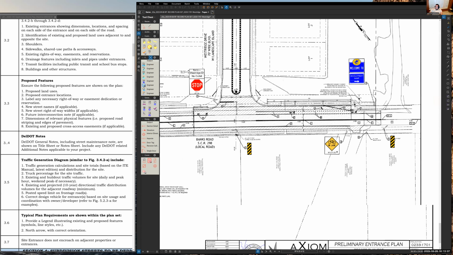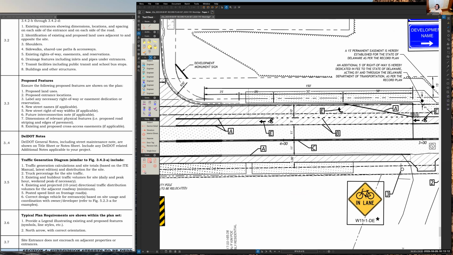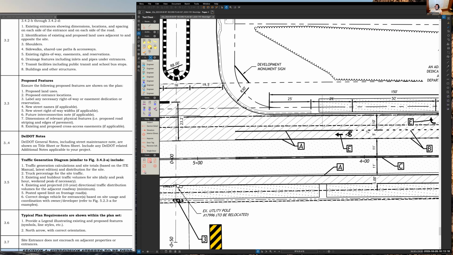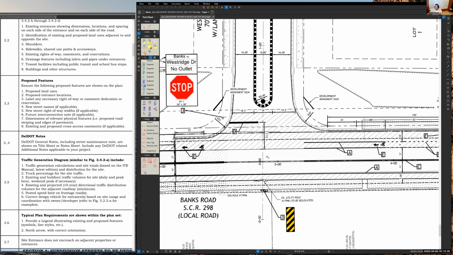What's important on this is we're showing lengths of deceleration lanes, radiuses of the curves coming into the project, widths of the travel ways, widths of the bike lanes, widths of the turn lanes, widths of the opposite shoulder. So the basic geometry is all laid out on a striping plan.